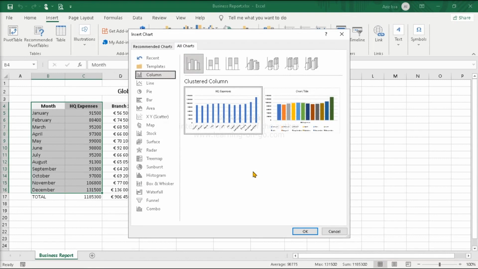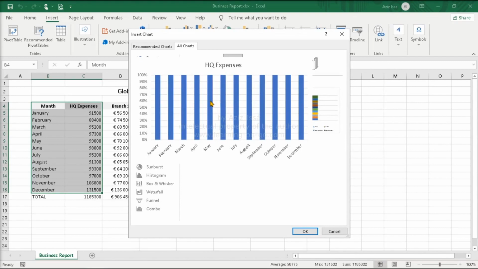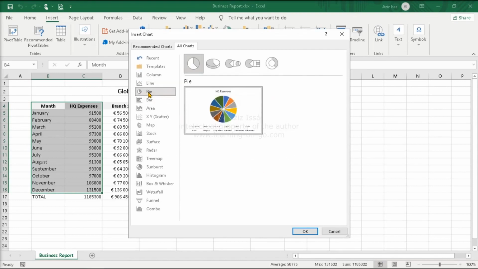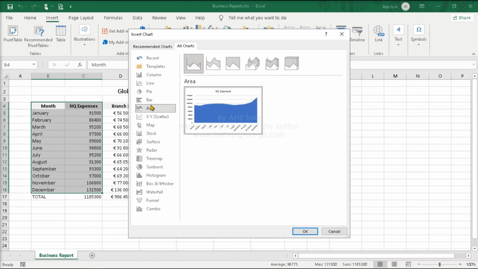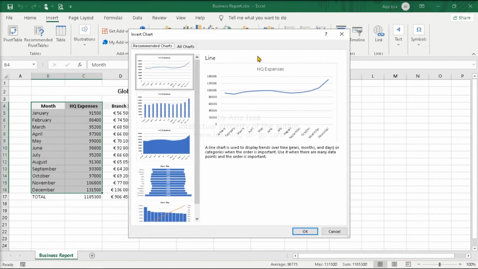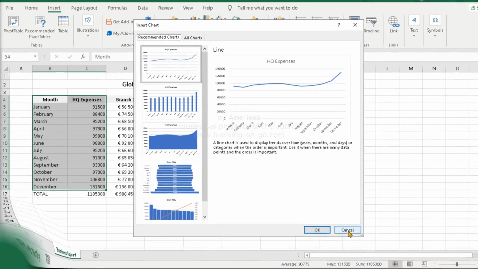The All Charts tab lists all types. Each type has several subtypes, which in turn have variants. Column type with its subtypes and variants. Line with subtypes and variants. Pie, bar, area, and so on. Cancel. This window can also be opened through the Group button, with the Recommended Charts and All Charts tabs. Cancel.